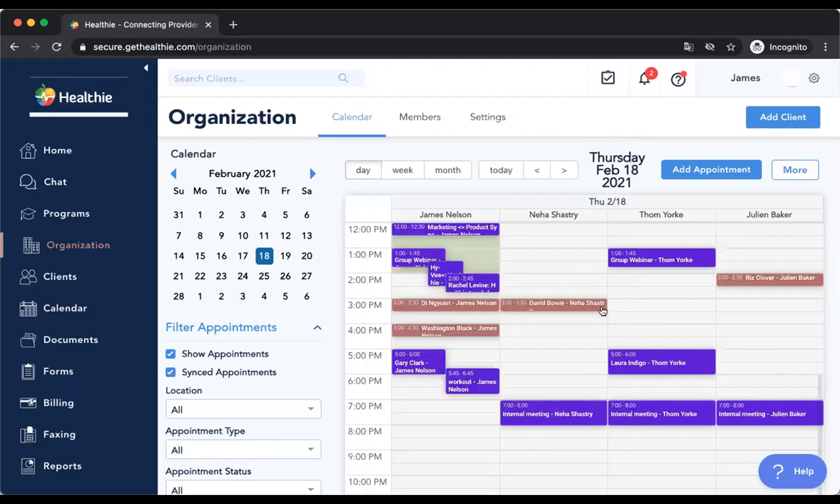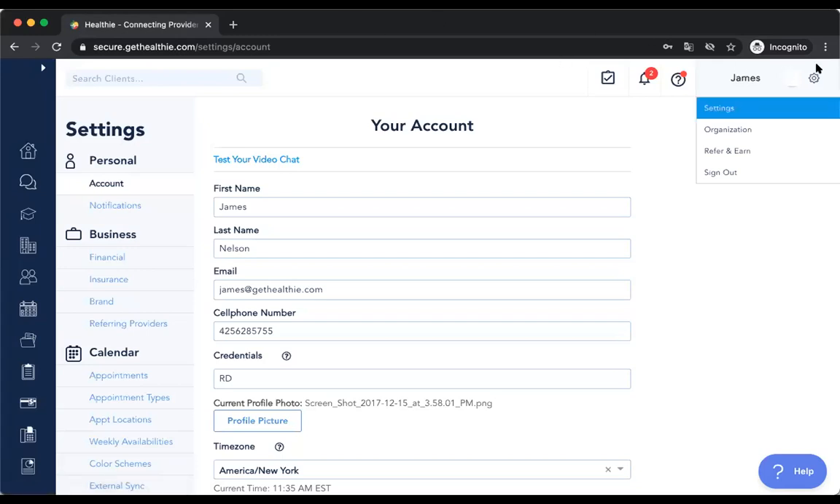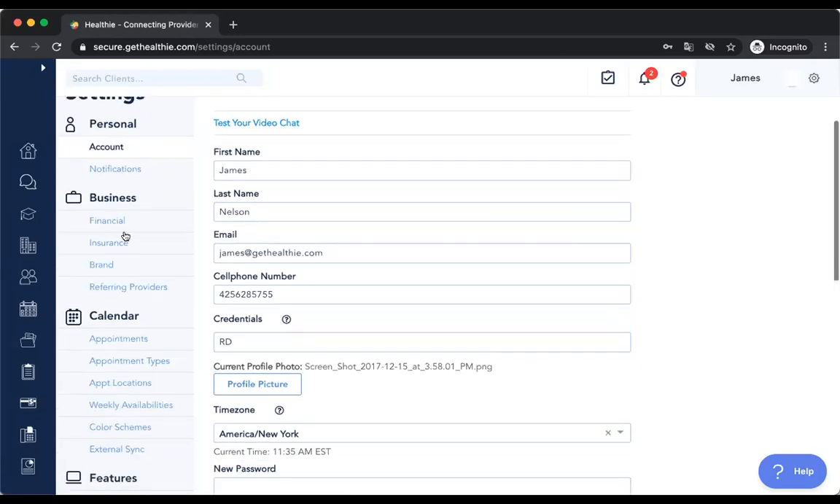And James, can you just pop over and show the calendar settings in general? Yeah. So under the gear icon on the top right under settings, this is basically every setting you as an admin would be setting up for your group practice. Definitely there are some help resources for that. But for example, putting your brand or your company's logo to replace Healthie when clients or your other team logs in.